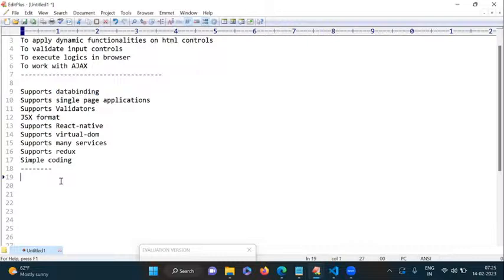Now see, one use case we are discussing to work with React JS, where we use client side scripts. I told you client side scripts are used to apply dynamic functionalities on the HTML controls, to validate the input controls, to execute some logics, and to work with Ajax. Like that, some points I shared with you, right? Now we are discussing one concept.